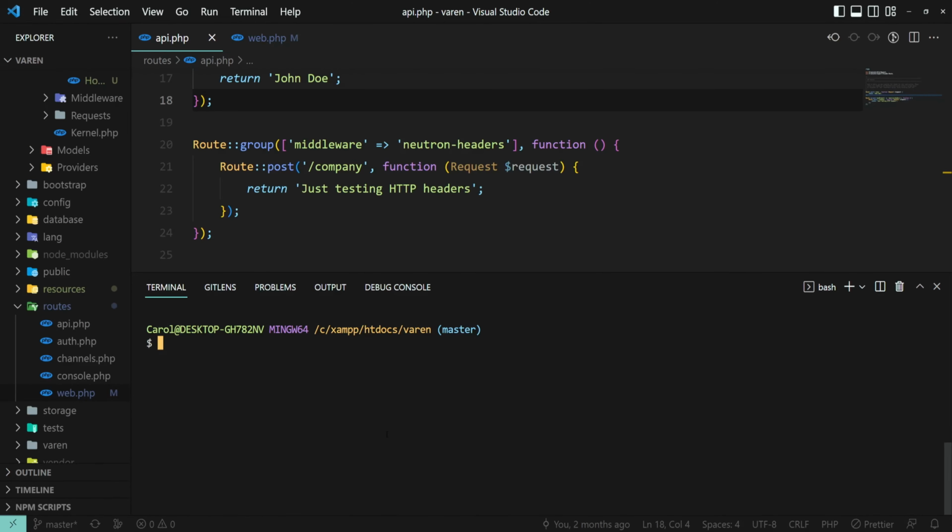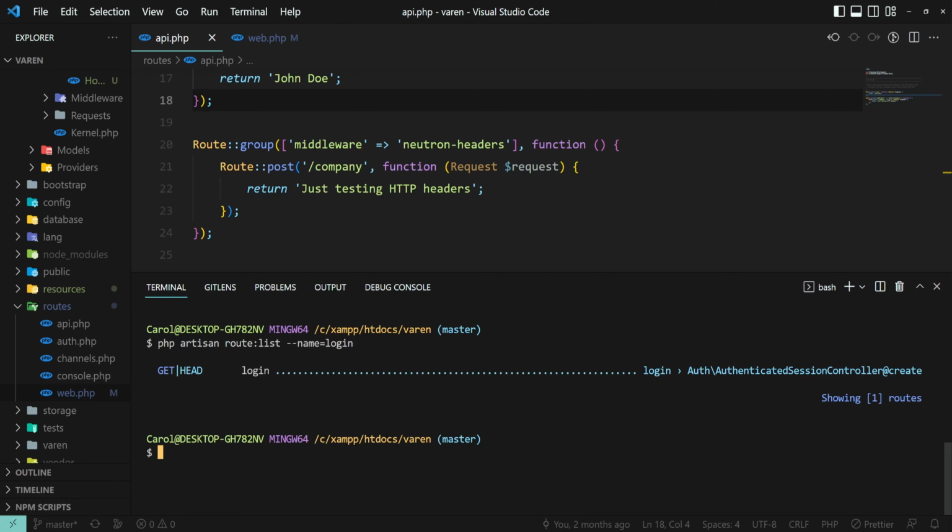If you're using Laravel, there is a quick way of finding the route definition by using the php artisan route:list --name flag, and I'm going to search for the login path, and it returned the HTTP verb and the entry point, which in my case is a create method from the authenticated session controller.